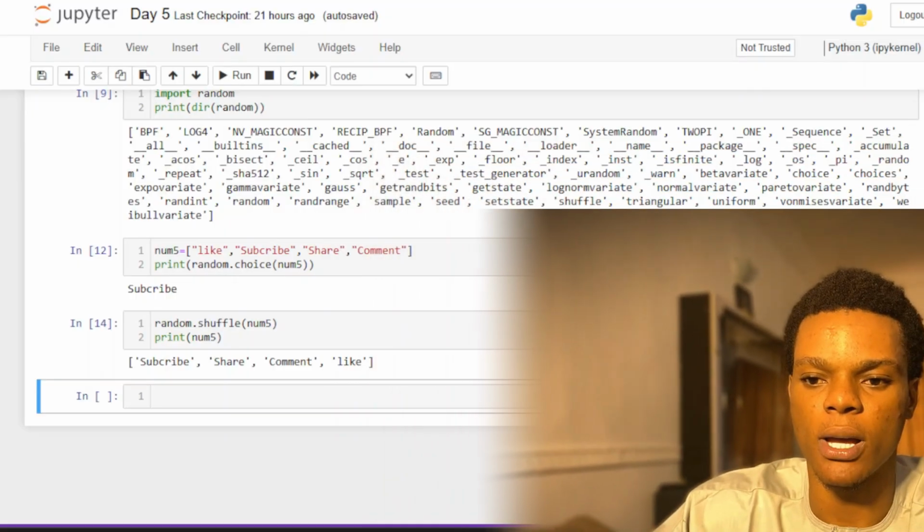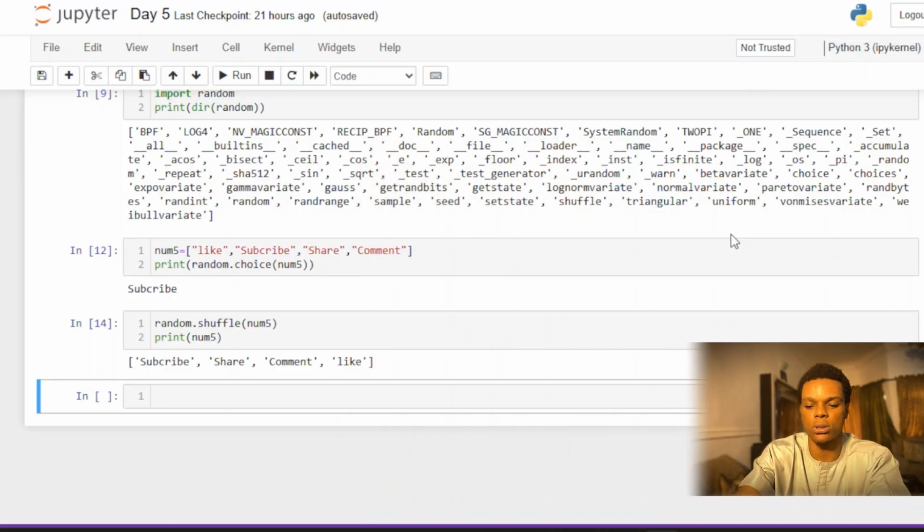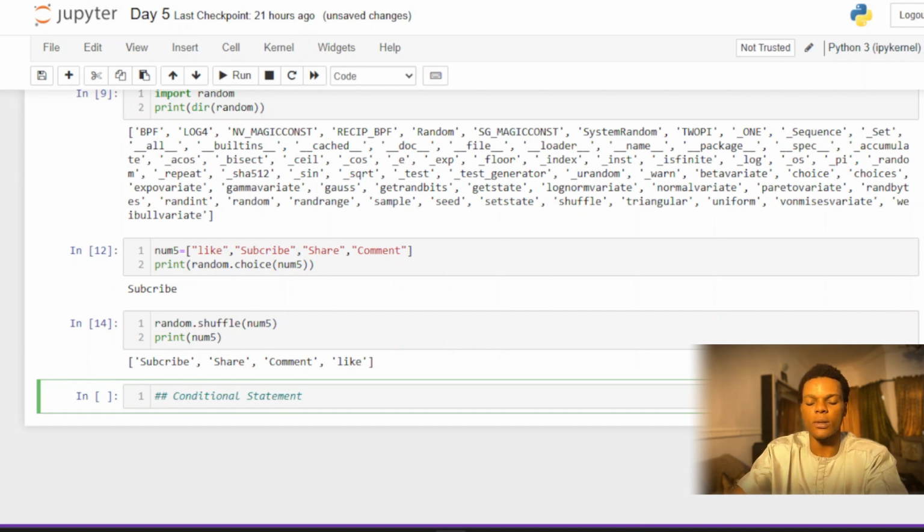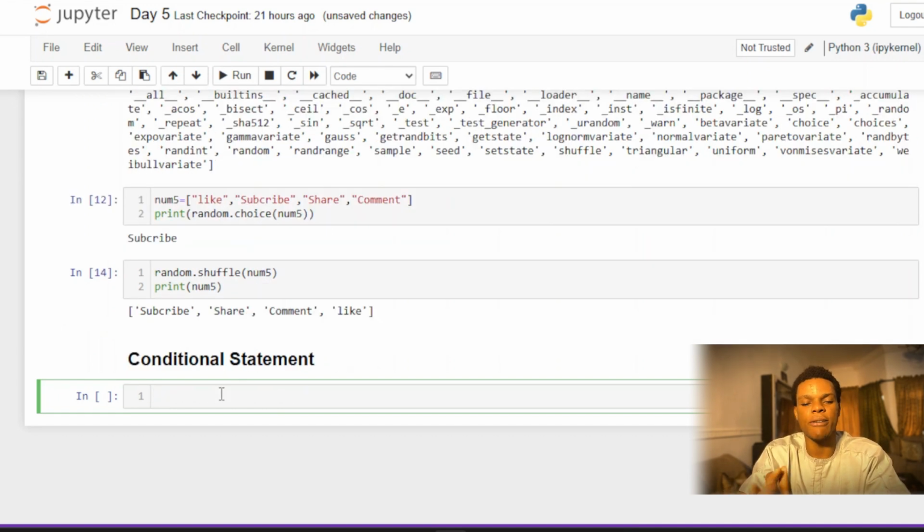I'm going to come here and comment the conditional statement. Then I'll make sure it's a markdown and run that. The first thing I'm going to do is use a variable. We're going to create a variable known as user1, and user1 is going to have an integer input. In this input, I'm going to ask the user, what is your age? So the user is going to input their age.